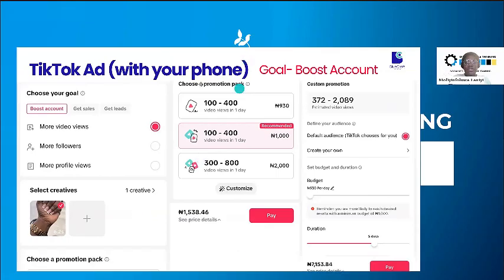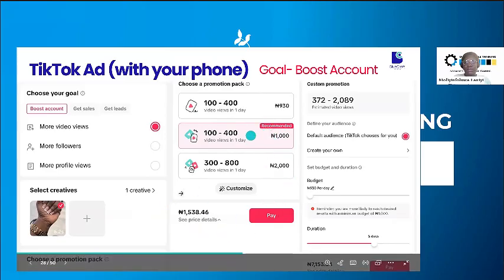So you can decide to choose a promotion pack. TikTok has this thing called a promotion pack, and you can see they're telling you you can spend this amount for this amount of views in one day. And they're even recommending, probably based on the results that a lot of people have gotten from running this type of ads, the average budget to you and the average everything. So you can see the breakdown of the promotional pack.